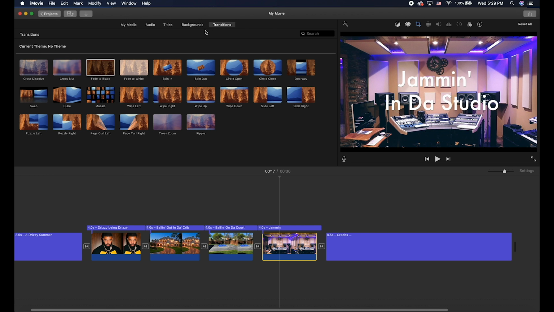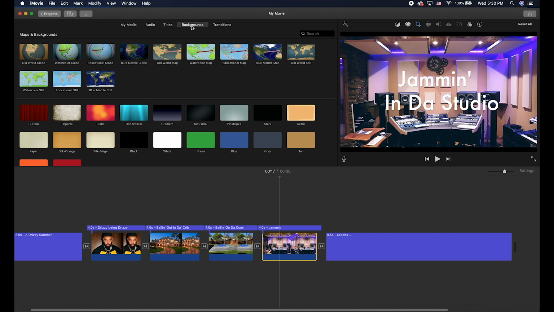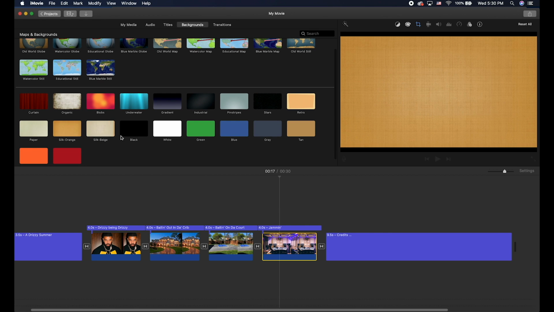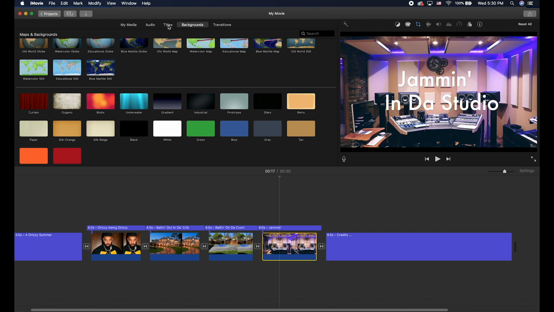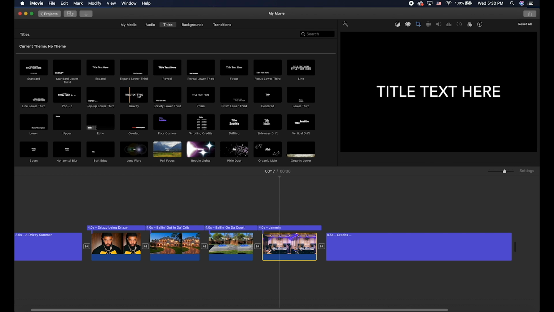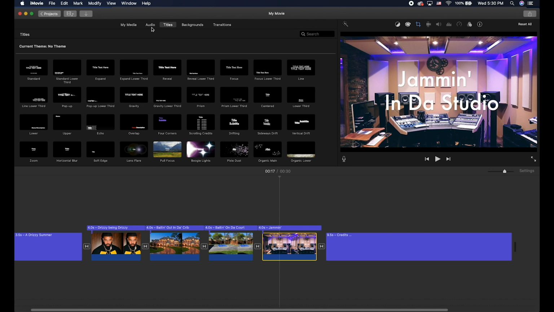As always, up here, you have these tabs. You've got transitions, which are what we just went over, moving from one image to the next. Then you have backgrounds. This is something that I didn't cover, but a lot of people like it. You've got different types of backgrounds that you can put in there and put text over if you so choose. You've got all of these different ones, which is cool. Then you have titles. We already showed you that, where you have all these different title animations that you can put in there, which is awesome.